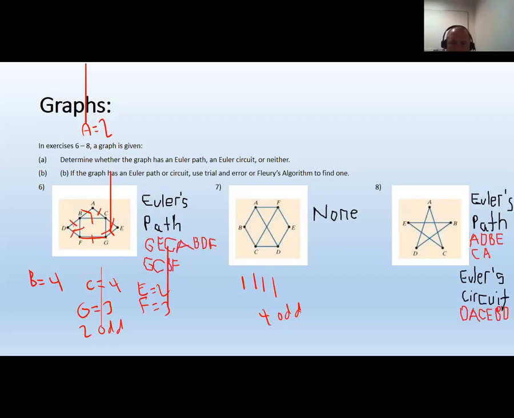Euler's theorem says if you have more than 2 odd vertices, you don't have an Euler's path or an Euler's circuit. And that's why we have none here. None, there is not an Euler's path and there is not an Euler's circuit. So any questions on the first 2 of this?